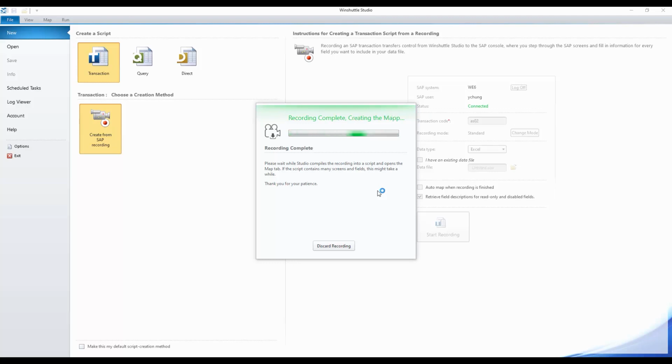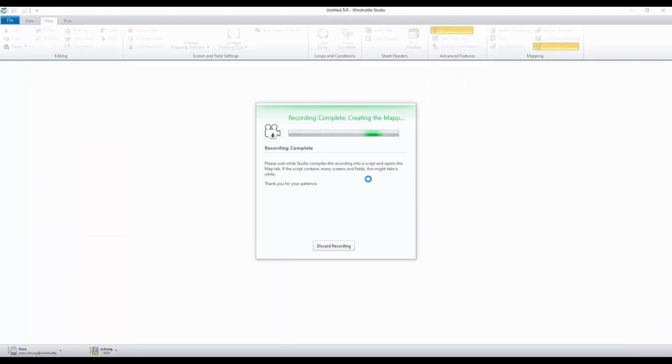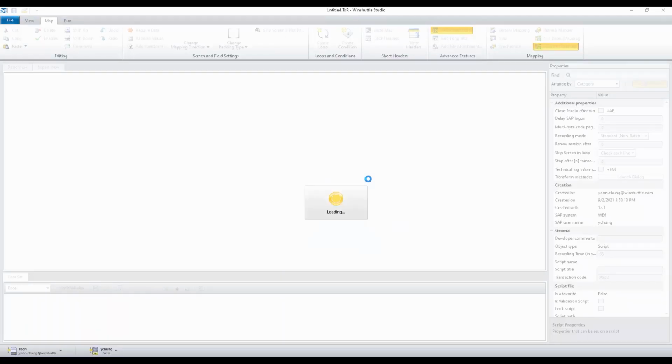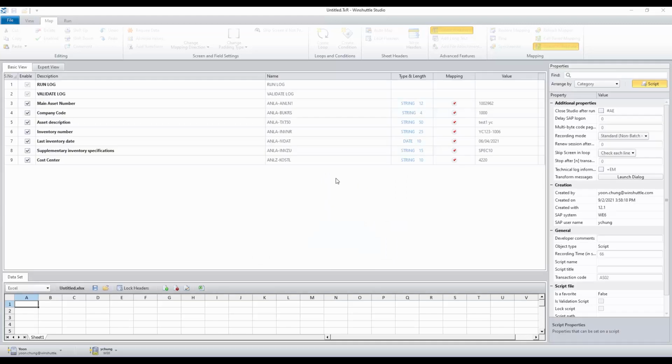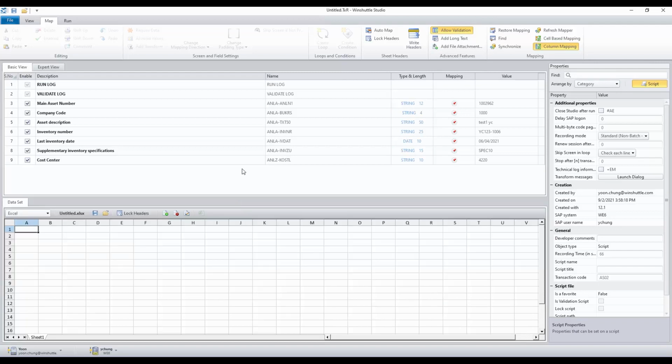Now that I've finished the recording, it will now take me to the next step, which is mapping those fields to create my template. So now this is the mapper screen. You can see here all of the fields that we have interacted with up here on the top portion of the screen, and the bottom portion represents the template that we want to create.